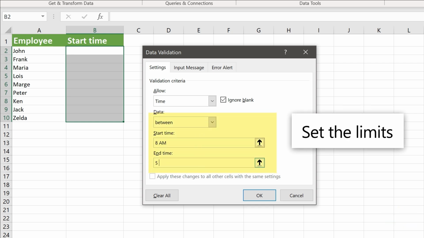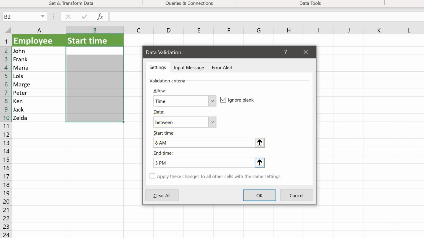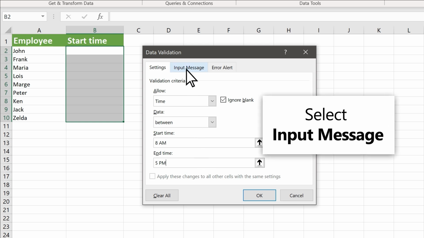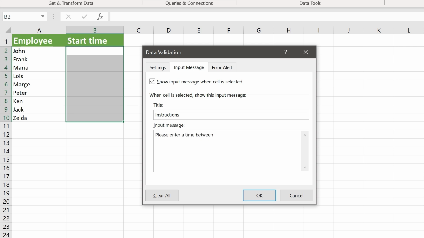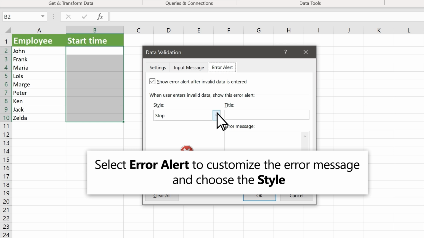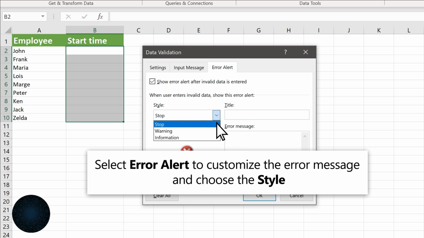Set the limits, like start and end times. Select Input Message and customize the message users will see when entering data. Select Error Alert to customize the error message and message style if data is added incorrectly.